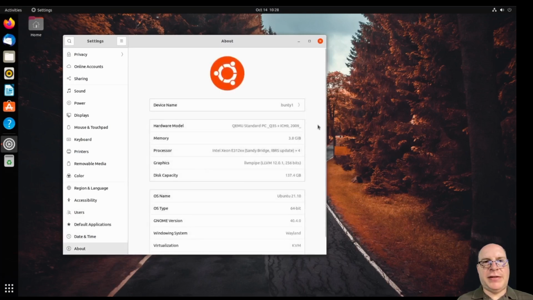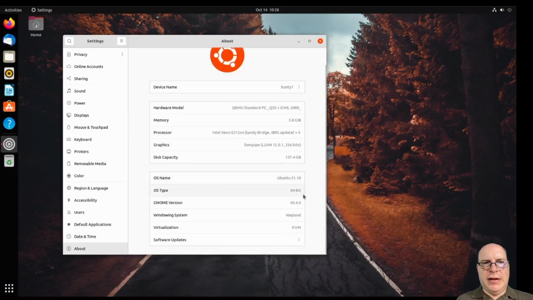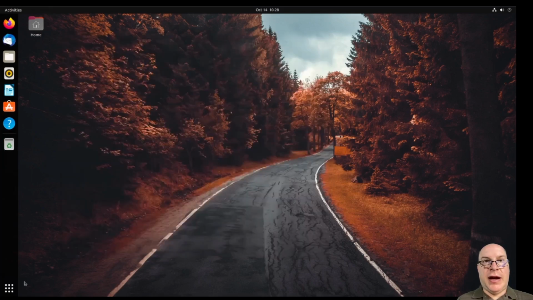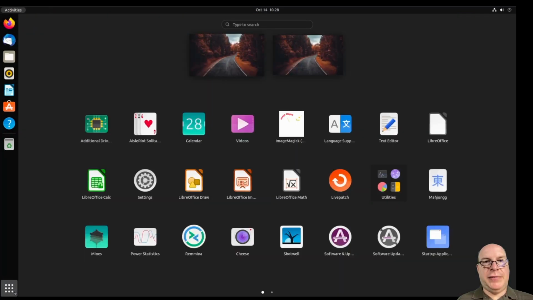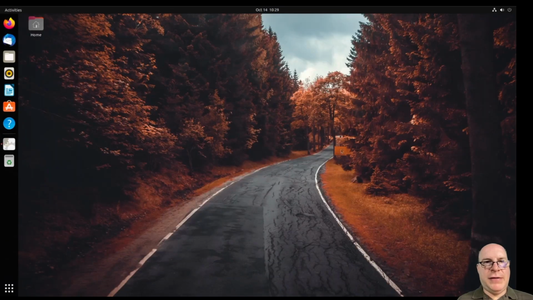Here's our about. So we got the device name, Linux kernel, 64-bit. GNOME version is 40.4, and we're running Wayland. Wayland is getting really mature lately, including options for NVIDIA users, I hear. So I won't be testing that here in this video. Just not set up for that. So they got a bunch of apps here, including LibreOffice.